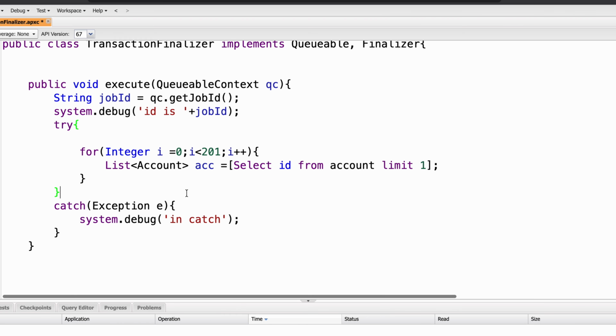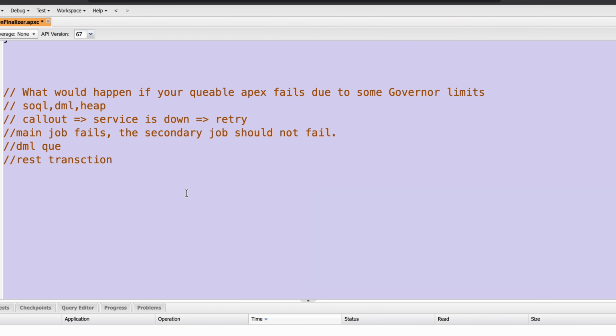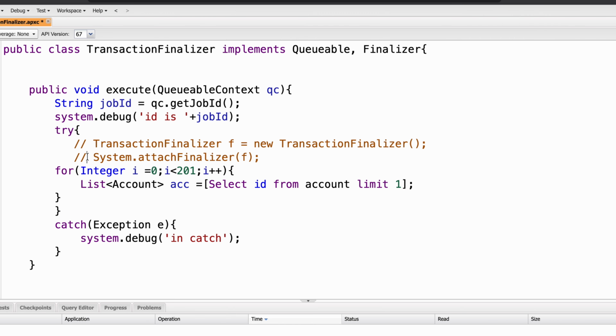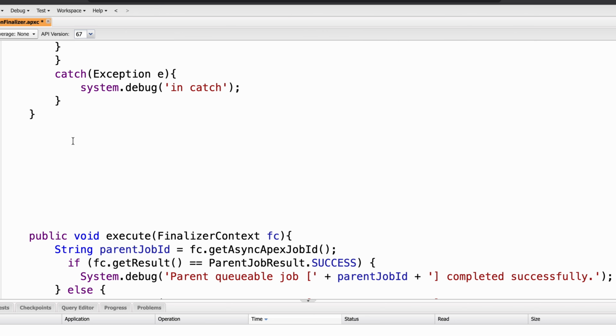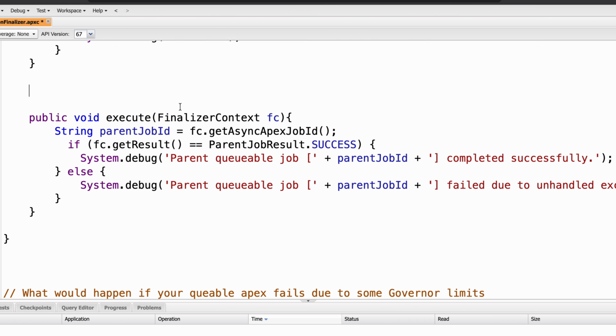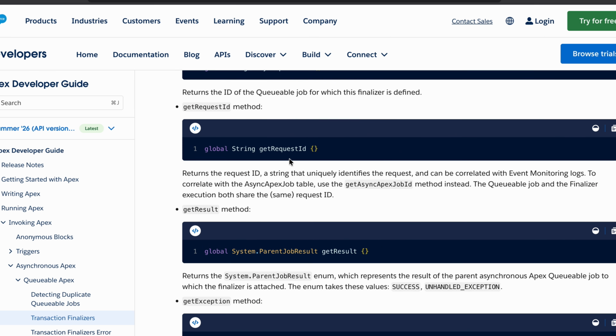It won't go down. But using the Finalizer interface, I have added two things. I created an instance variable of this class, TransactionFinalizer f, and now I have attached a finalizer with this. So whenever I attach this finalizer, the finalizer execute method would run. This FinalizerContext gives the parent job id, so I am getting it using my FinalizerContext.getAsyncApexJobId. This was the first method that I wanted to tell you.